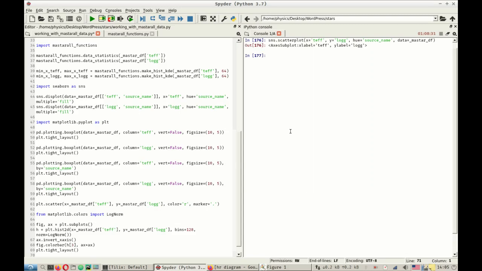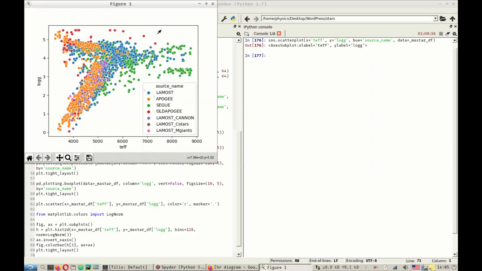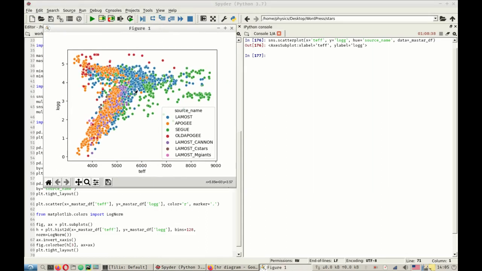Now if we plot this, we can see that this is the same scatter plot, but it is now categorized based on the source names present in the data frame.